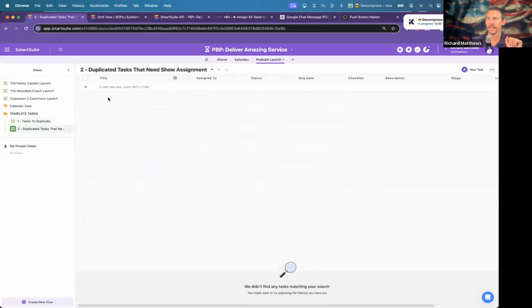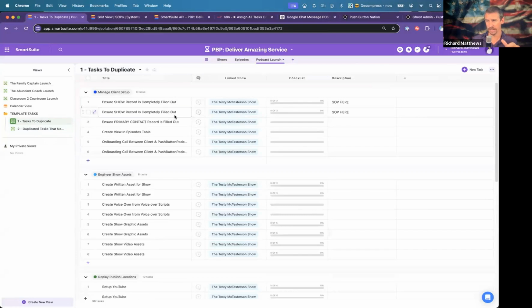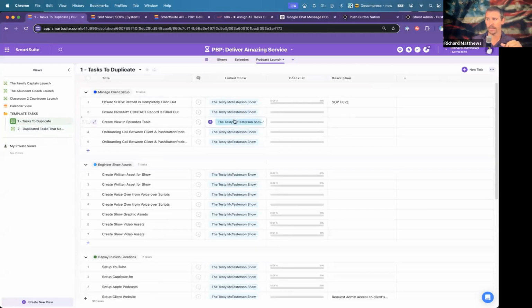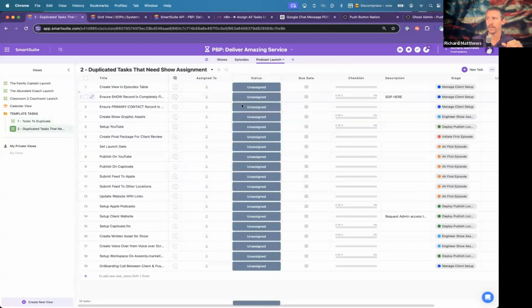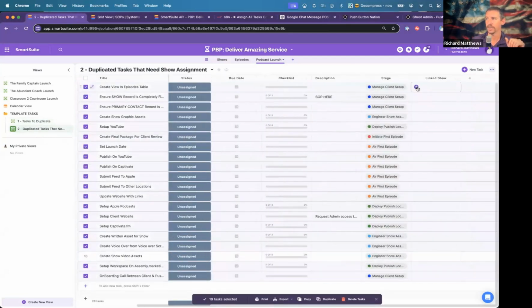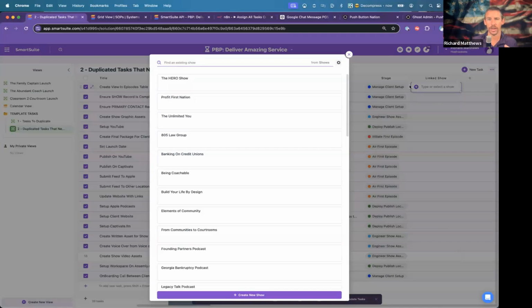And what it does is it'll move all of these. I'm not sure why the automation isn't kicking off here, but it'll remove the testing testers. And there we go. It's starting to go. And it'll pull them over onto this side. And now there's no show record assigned to them. And so we can take the whole thing and link them all to a new show record.